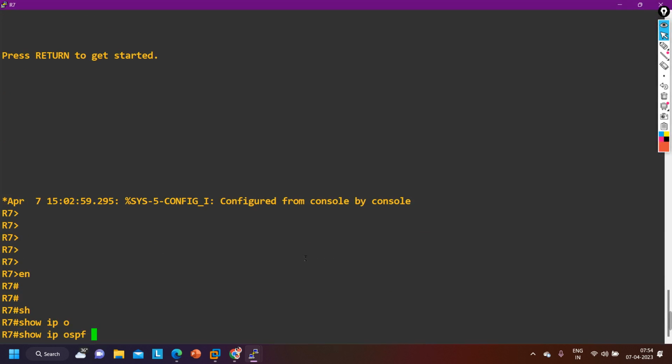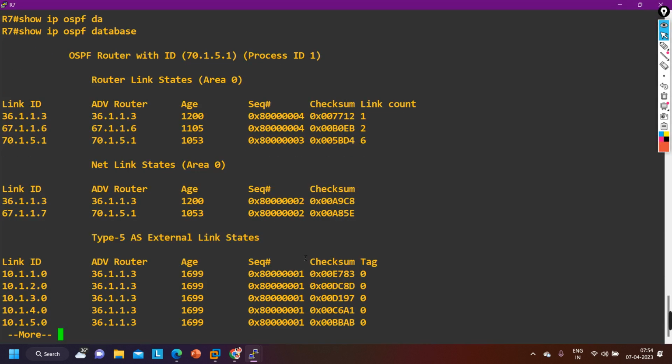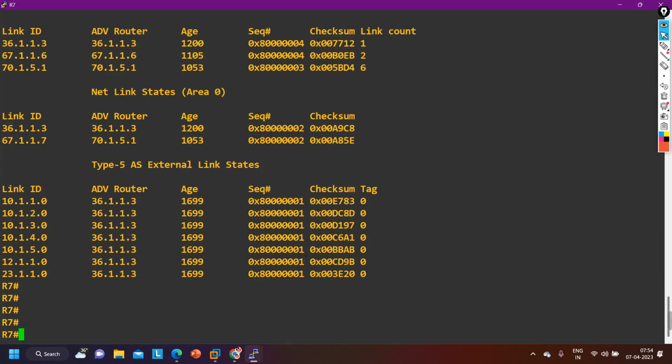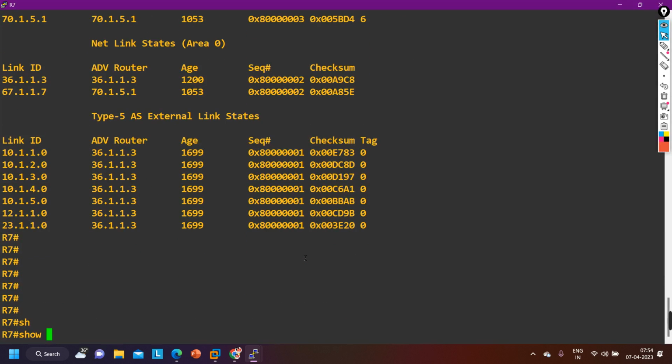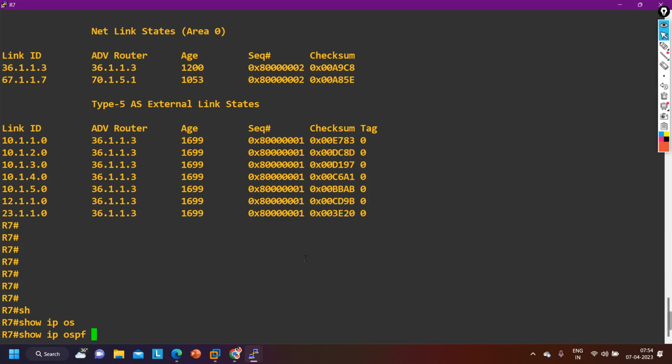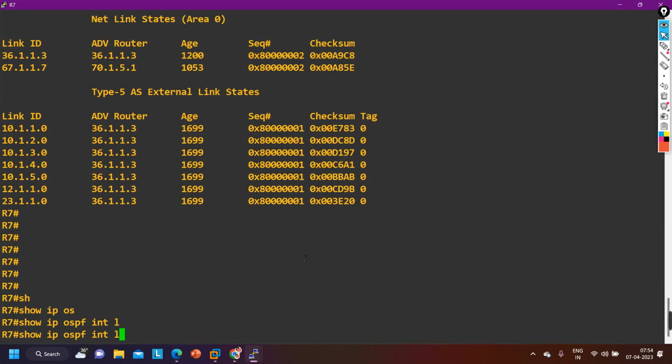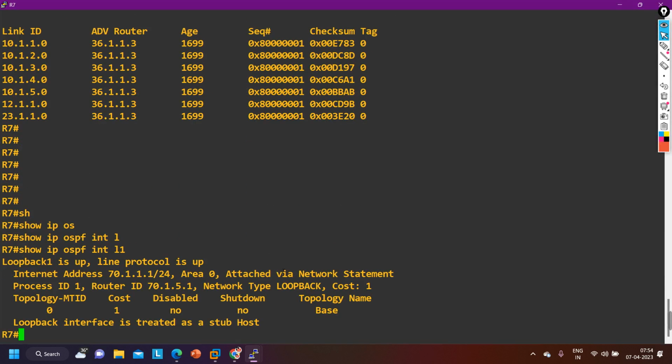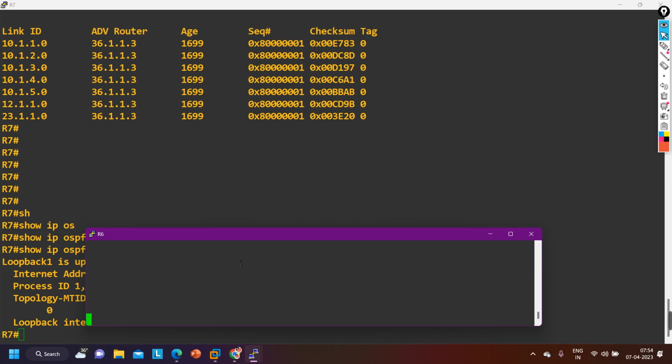Show IP OSPF database. Show IP OSPF interface loopback 1. Here you can see the network type is loopback, so it will consider the slash value as 32, though you have configured slash 24. But in the routing table of router 6 also you can see this.